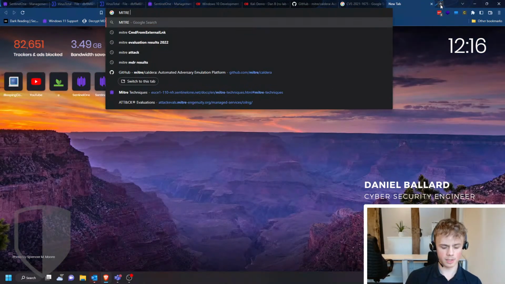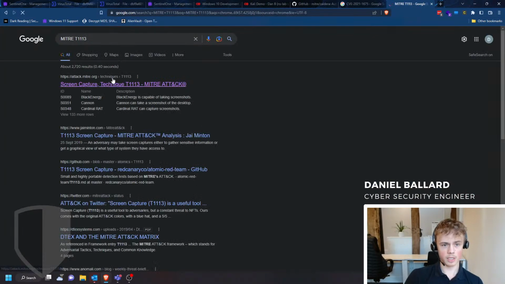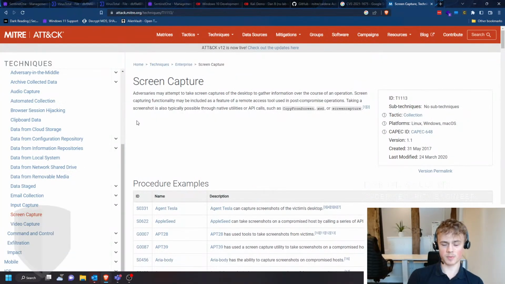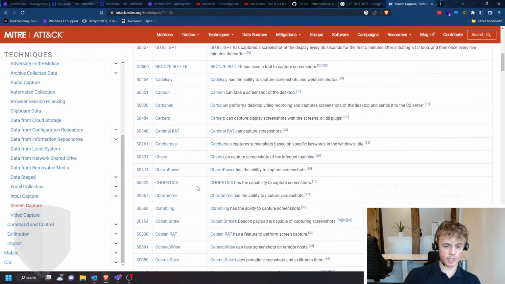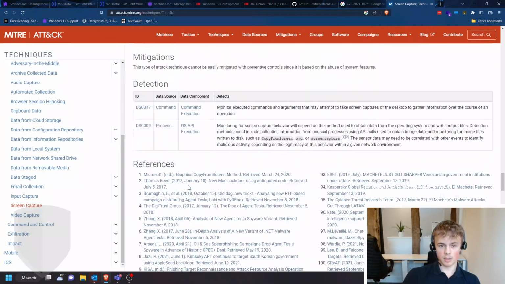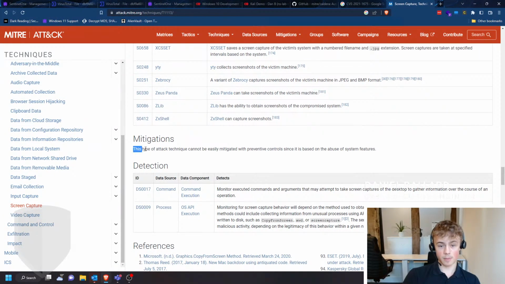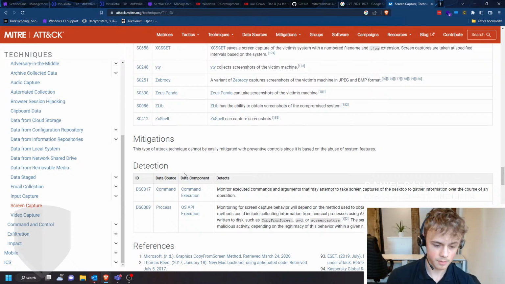I believe it's T1113. Yeah, so it's the screen capture technique. This specific TTP on the MITRE ATT&CK framework is screen capture, and you'll see it used by loads of different procedures, loads of different APTs, hacking gangs. You can also see this type of attack cannot be easily mitigated with preventative controls since it's based on the abuse of system features. So that's why SentinelOne doesn't necessarily pick it up as malicious.